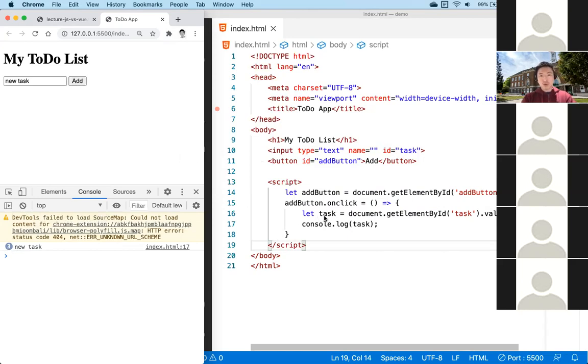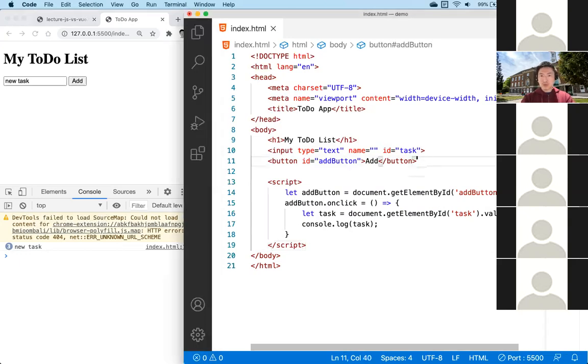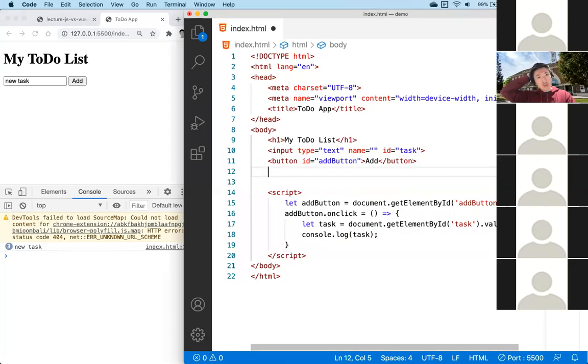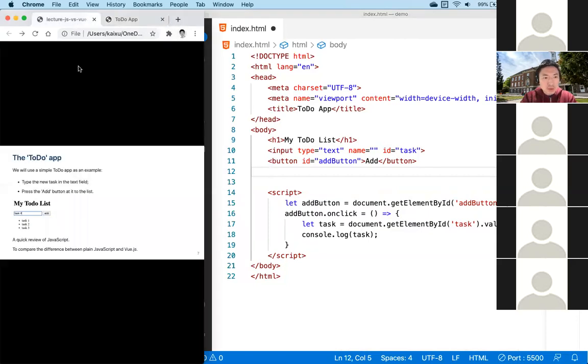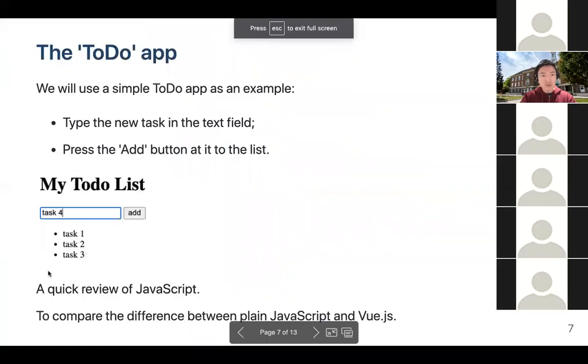Okay, so we know we have the values user typed in here. We actually wanted to add it to the page. So first it needs some place to add to. I'm gonna just use a simple unordered list because that's kind of what we did in here. It's very small. So I'm gonna make this an unordered list. And each time there's a new task, I'm going to just add it as an item or LI element to this page.